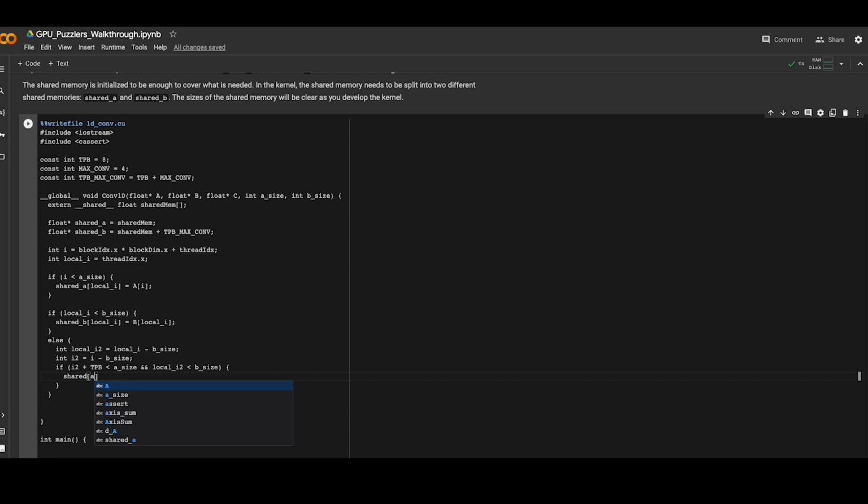This is going to be shared A local I plus TPB. Let's make this I2, my bad. Equals A I2 plus TPB. Now what's going on here, right? Essentially, if your local I2 is over the edge of the convolution, we are going to initialize another set of index, and we're going to write that to shared memory at the specific location and then access that later.